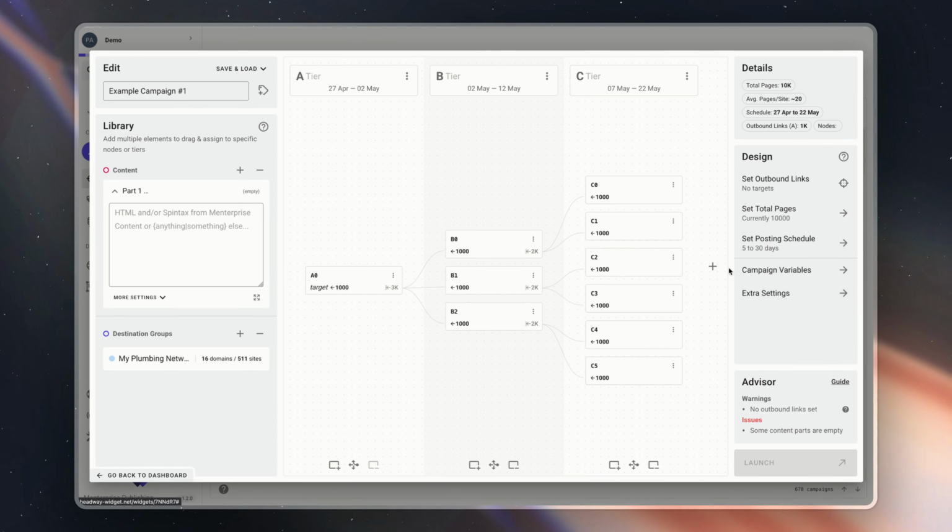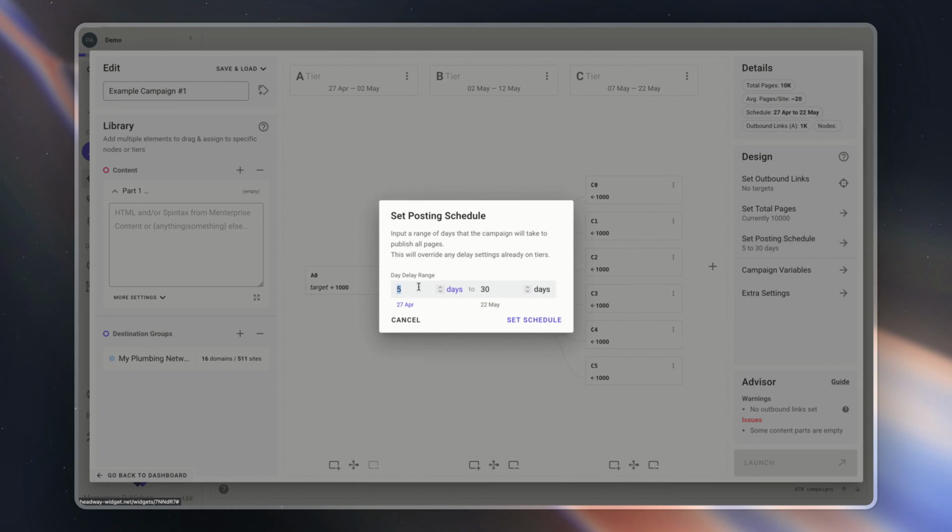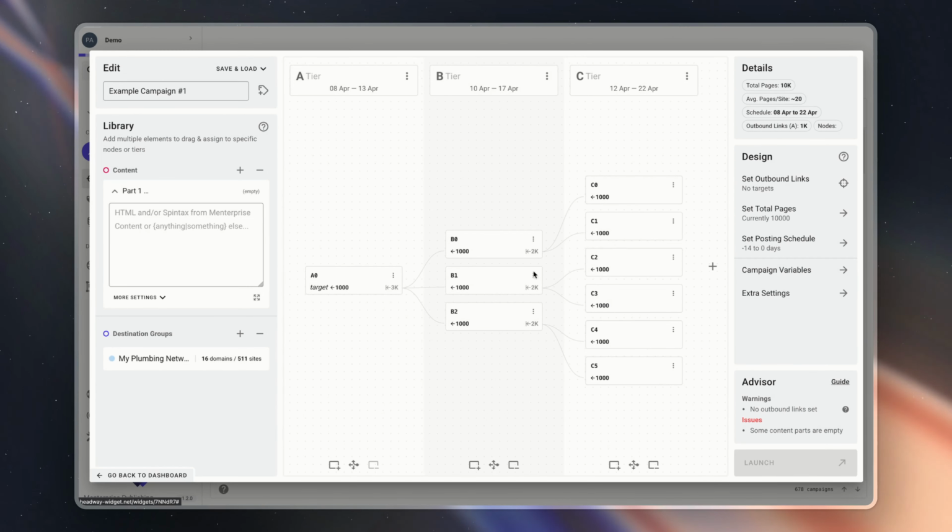On the right-hand side, we also have a bunch of other quick settings, things like set posting schedule, which will set the posting schedule. Right now, it's set from 5 days from now to 30 days from now, so about 25 days, and it won't start publishing immediately. So instead, let's backdate this by 14 days to 0 days. So it'll actually be all published as of when we click launch, and backwards also a couple weeks. There are other things like variables and extra settings, but we won't go into those right now.